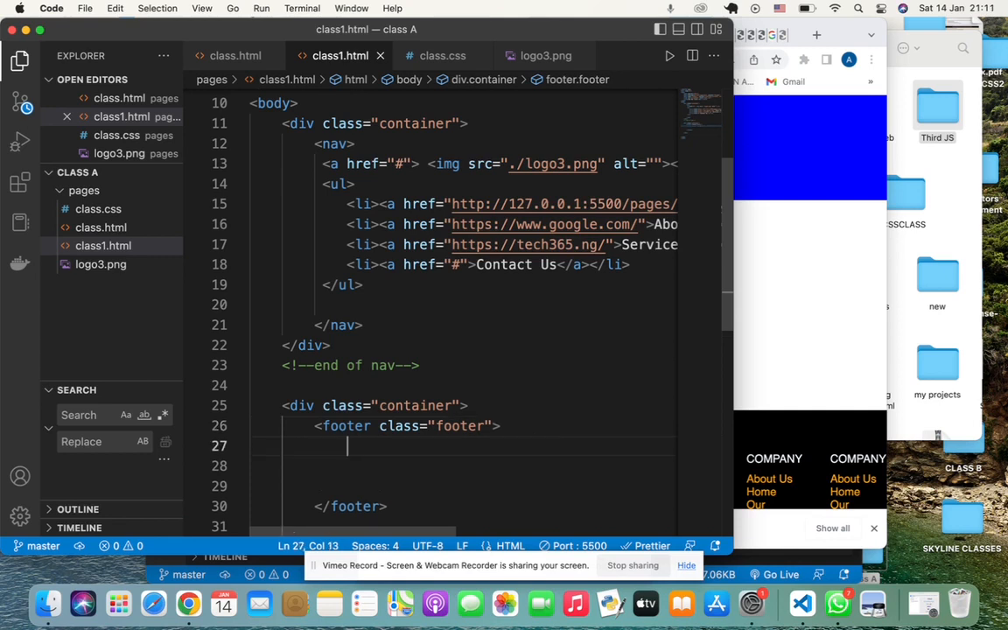So here, now this is our row div. So we give it a class of row, right? So we want to create our first column now.